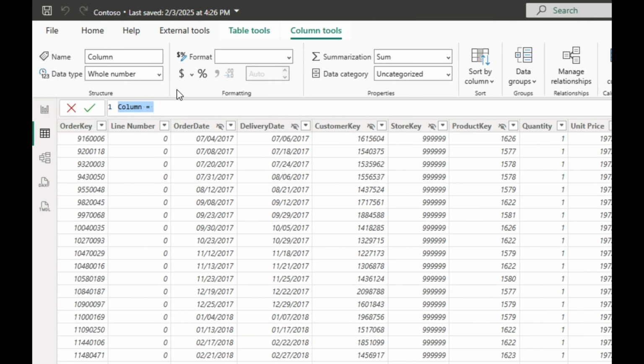And then our formula bar appears. And I've got column equals and my flashing cursor. So it looks a lot like Excel, right? Very similar. Cool. So the syntax here that we're looking at is that column, in this case, is the name of our column.